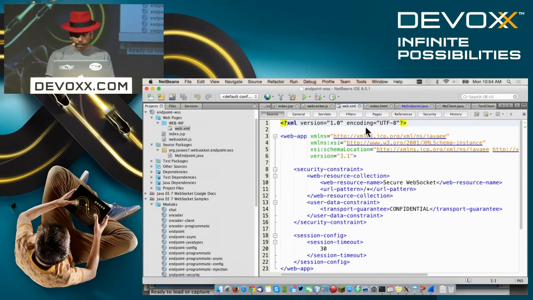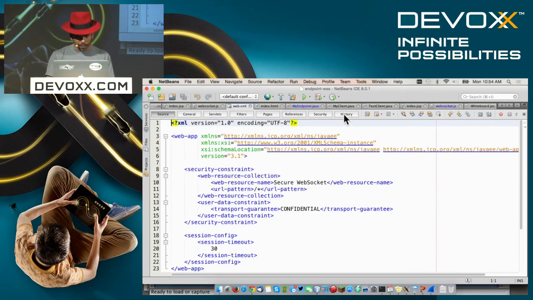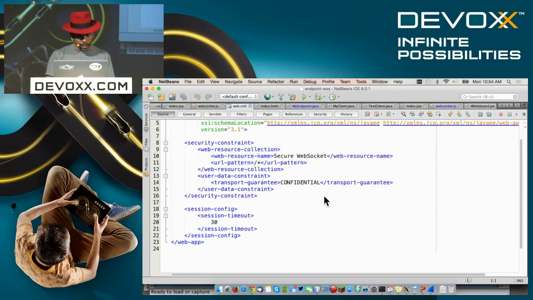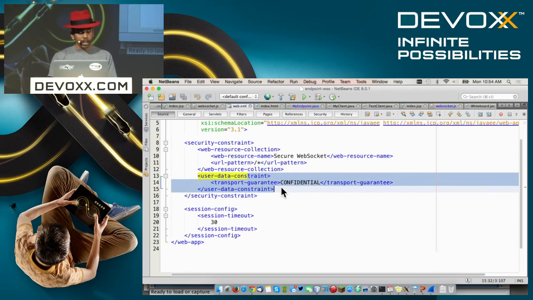But if I look at my web.xml, that's where I'm specifying more of my configuration. And in this case, for example, all I'm saying is user data constraint, transport guarantee is confidential. So now when I try to connect to this endpoint, it's going to use WSS over HTTPS. And there is a little bit of configuration required in WildFly, and that's why I was thinking it's probably a WildFly specific module.